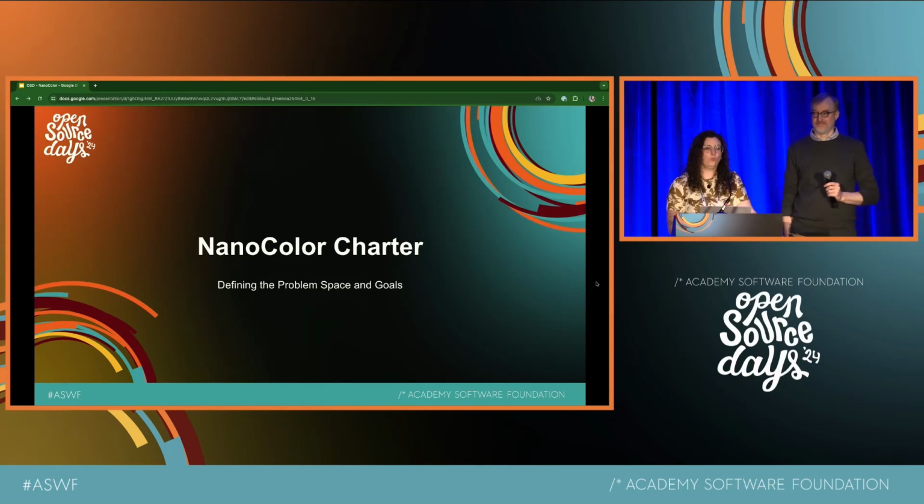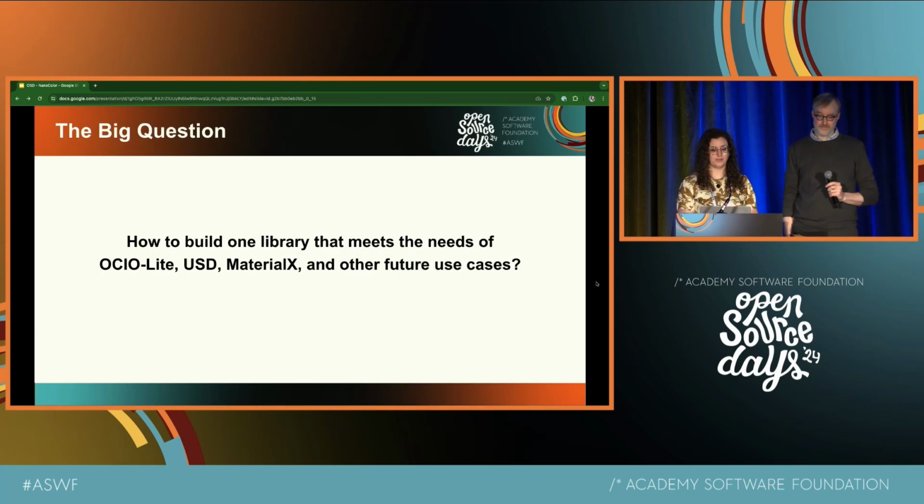So we talked for a long time between the stakeholders of these projects in many, many meetings over a decent amount of time to come to an agreement between all of us around what this project would look like and the initial scope and goals in an abstract form. The big question was how to build one library that meets the needs of OCIO Lite, USD, MaterialX, and other future use cases that we know are out there. We already know of a few.